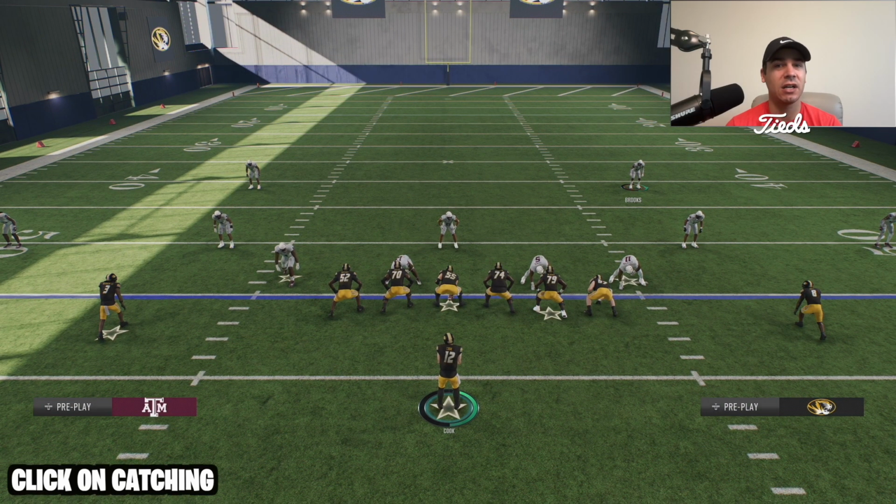I pretty much click on catch every single time that I can because I just don't trust the CPU. And when you're going up against a user in a game, whether it's online dynasty, Road to the College Football Playoff, CUT, one of those different modes, you're going to be playing against people that are also going to be using their players. So they're going to be switching onto their defenders, trying to beat you. So it's essentially going to be one-on-one there.